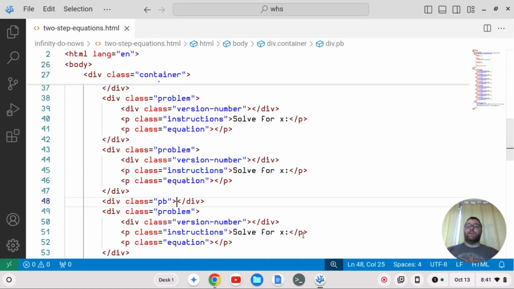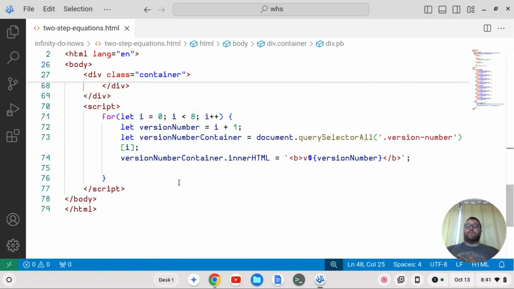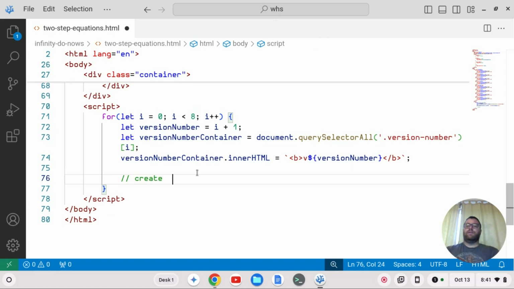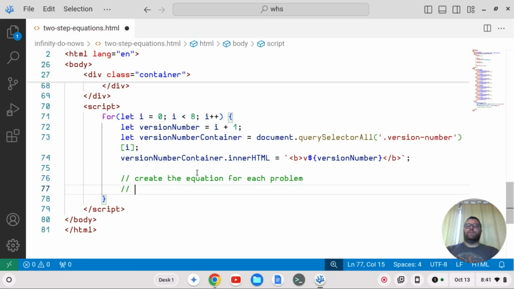Now I have to create the equation. So if I go down back to my JavaScript, let's make a comment here that we're going to create the equation for each problem. And what we want to do is we want to have it of the form ax plus or minus b equals c. Okay, that's going to be our 2-step equation. I'm going to stick and not have like x divided by a just yet. I'm just going to have this type of form. And so to do that, let's create a variable. Let's say let a equal Math.floor.